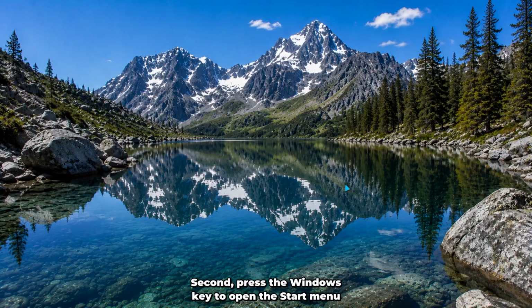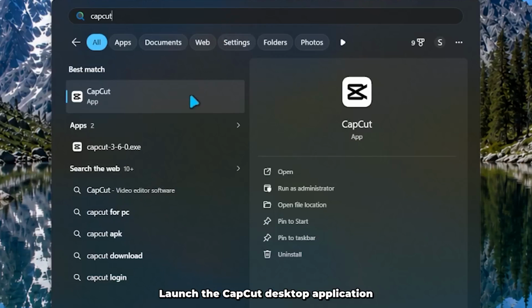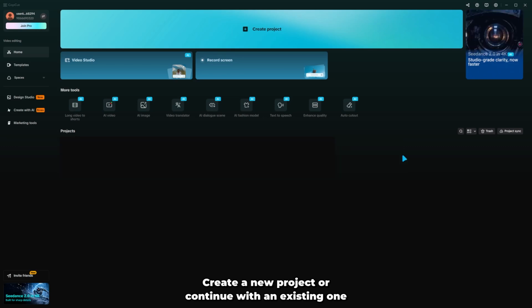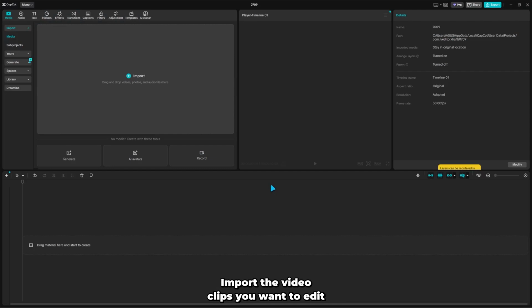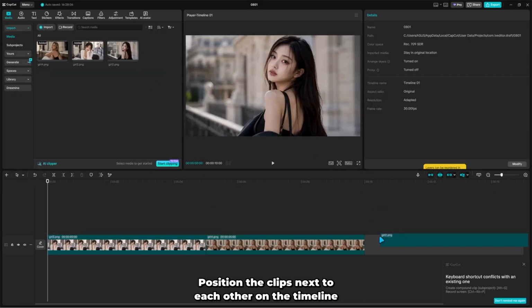Second, press the Windows key to open the Start menu. Search for CapCut in the Windows search box. Launch the CapCut desktop application. Wait for the editing workspace to load completely. Create a new project or continue with an existing one. Import the video clips you want to edit. Position the clips next to each other on the timeline.